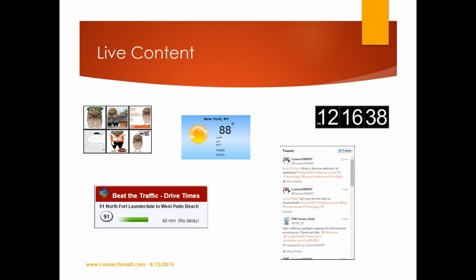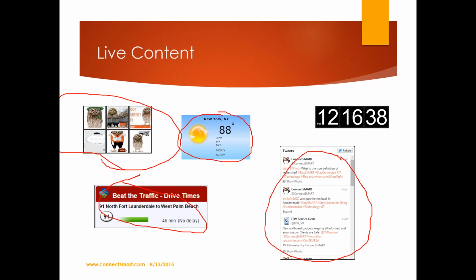Some of the live content, you've got Facebook photo albums, you've got weather widgets, traffic, and here's just our ConnectSMART Twitter feed. So sky's kind of the limit there, whatever you think is most relevant for your dashboard users. And if you can pop it into an iframe, you can make it available.